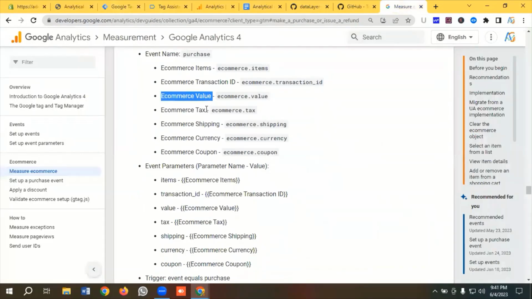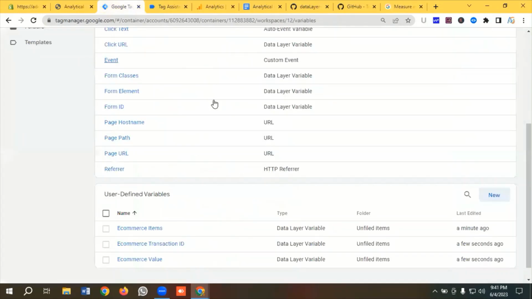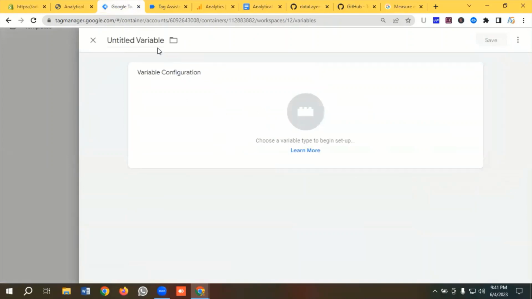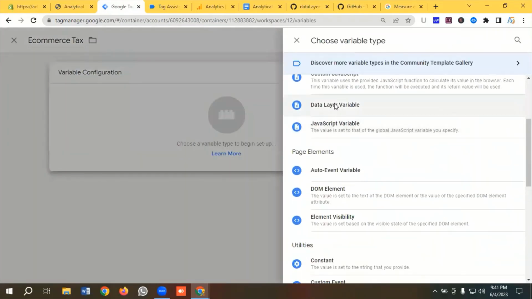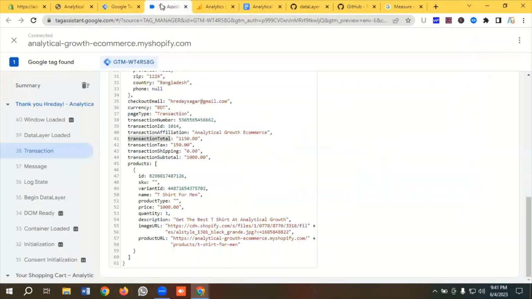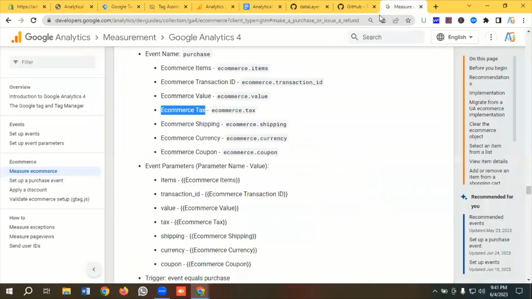The next variable I'm going to be creating is e-commerce tax. So I'll copy it from here and click on new and name the variable as e-commerce tax, and I'll choose variable configuration as data layer variable and name it as transaction tax. So I'm going to copy it from here and paste it over here. Okay, so I'll click on save.